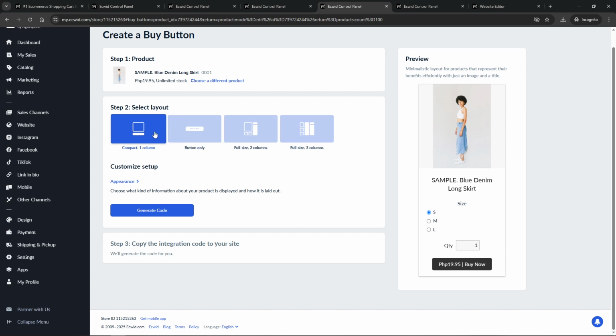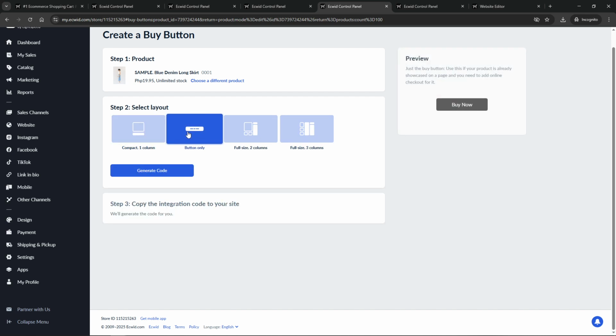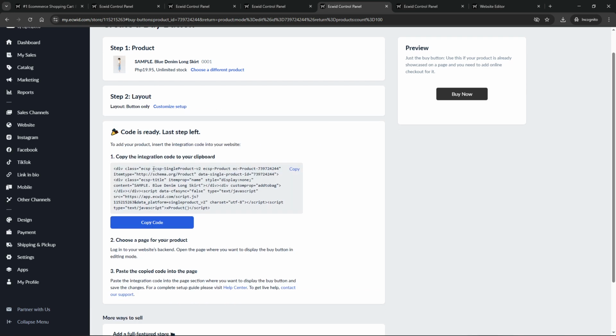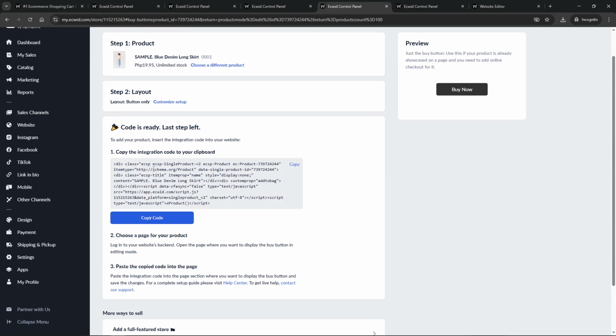You can change the button text to something like Buy Now or Add to Cart, depending on what you feel will best encourage customers to make a purchase. Additionally, you can adjust the color and size of the button and even add a quantity selector if necessary. Take some time to explore these options and determine the best look for your buy button.